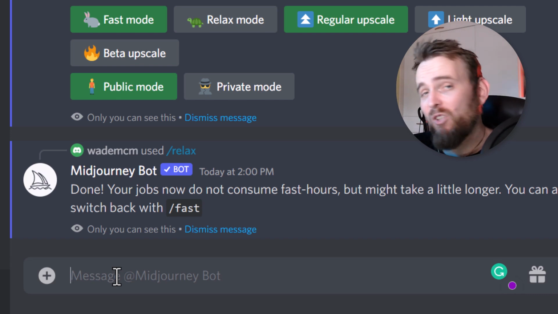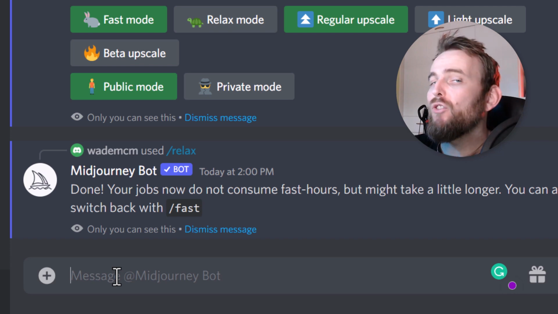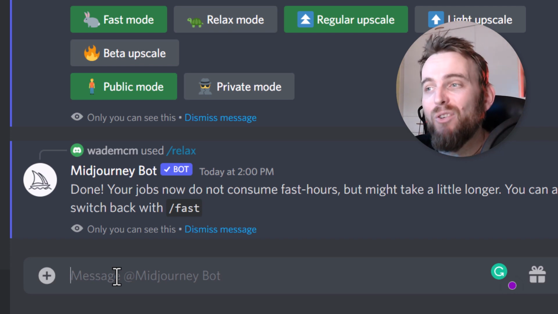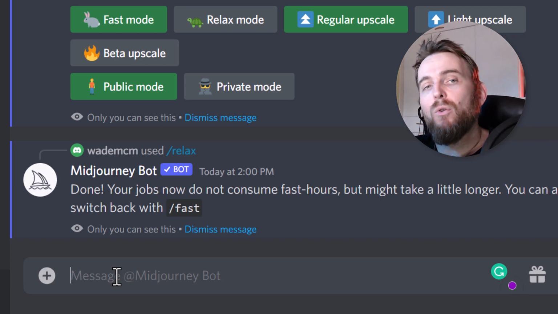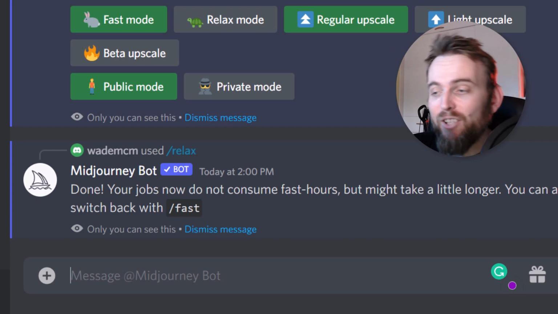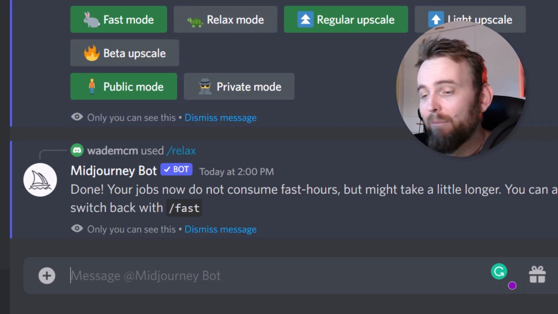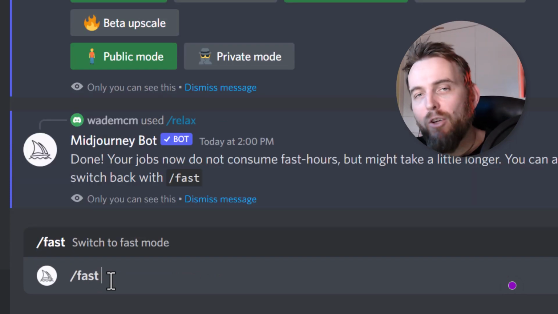Fast is not that much faster in most instances, but in relax mode, you don't use any of your metered usage. You can just keep going and going, and it's basically unlimited. So unless you're looking for particularly fast results, using relax mode by default is generally a pretty good idea. And when you're done, you can type in slash fast and you go back to fast mode.